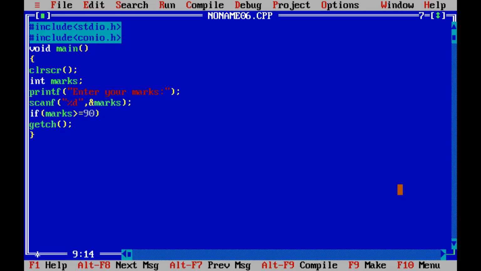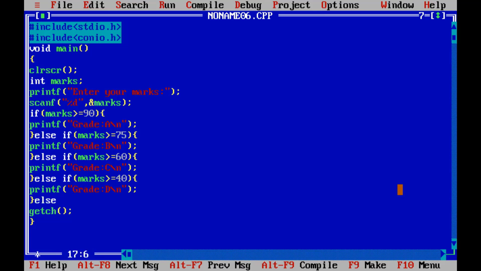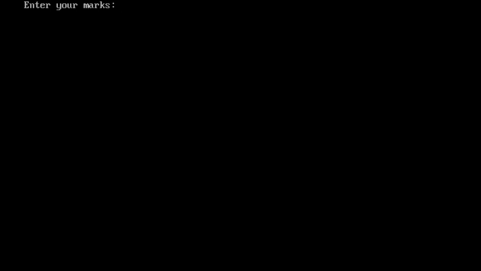This is the first condition. If marks are 90 or more, the program prints grade A. If the first condition is false, this condition is checked. If marks are 75 or more but less than 90, then it prints grade B. If previous conditions are false, and marks are 60 or more but less than 75, it prints grade C. If marks are at least 40 but less than 60, it prints grade D. If none of the above conditions are true, this block runs. It prints grade F, fail. Let's run it. If we enter 95, the output is grade A. If we enter 30, grade F, fail.